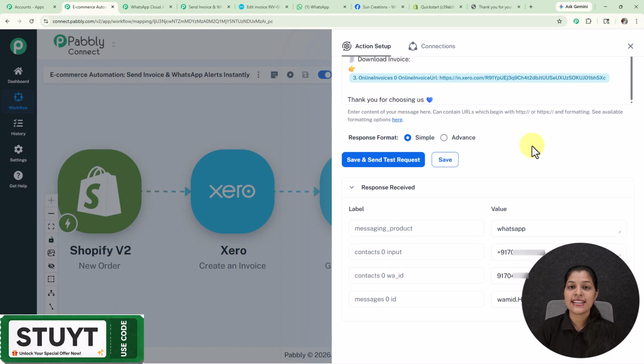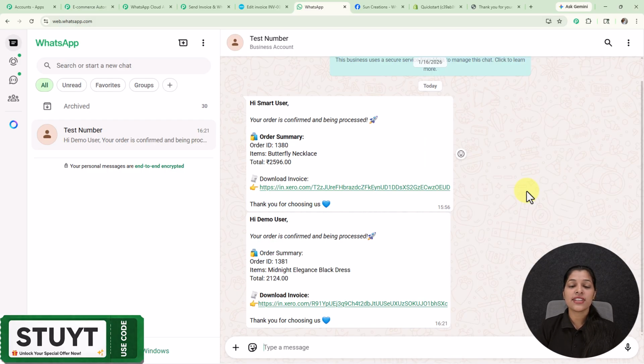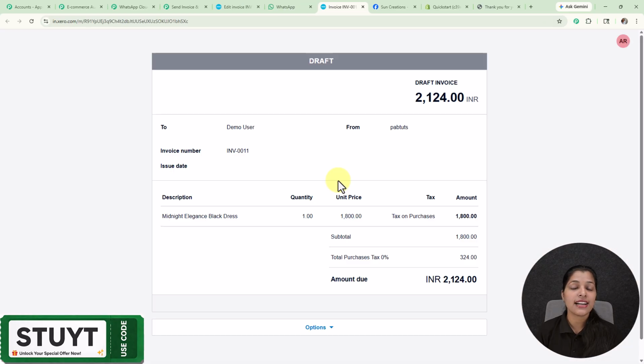And here you can see that I'm receiving this positive response. So this demonstrates that a WhatsApp message might be sent. So now let's move on towards my WhatsApp to check whether we are receiving a response over there or not. So here you can see that I'm receiving this WhatsApp message which says, hi demo user, your order is confirmed and being processed. And here you can check out that I'm getting my invoice URL, and here you can see that this is the invoice generated.